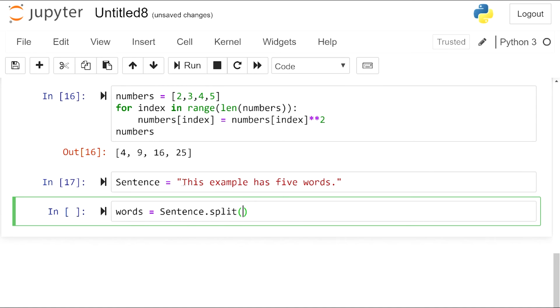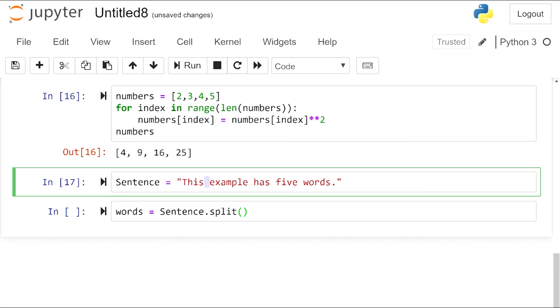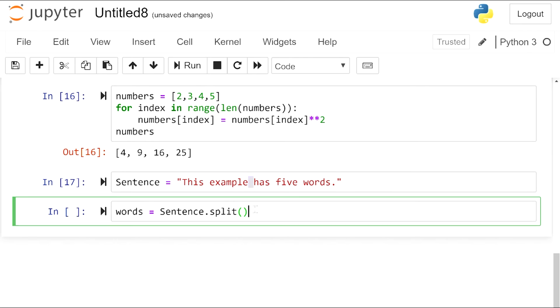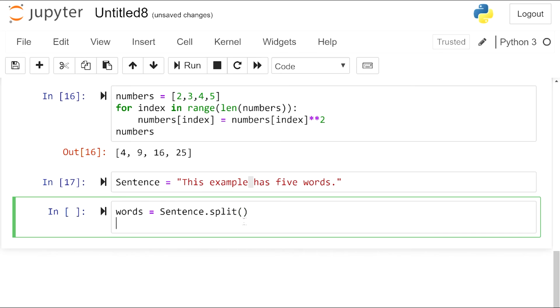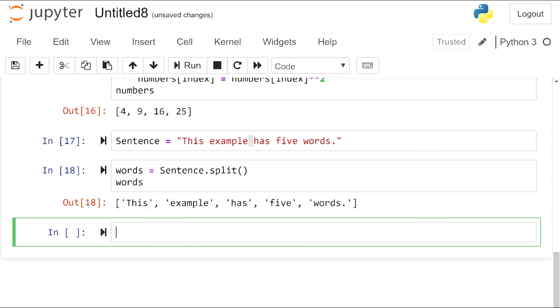Now I want to split the sentence by a space. So it means go through all characters. If you see the first space, then split it. Continue, and if you see the next space, then split it. So if you run this, you can see how it splits the sentence. Now we have a list, and each item is a word. This example has 5 words. So this list is a sequence of strings because you still see the single quotation marks.